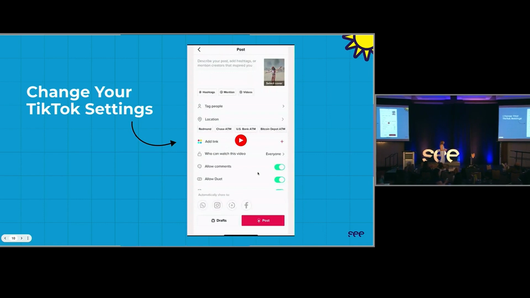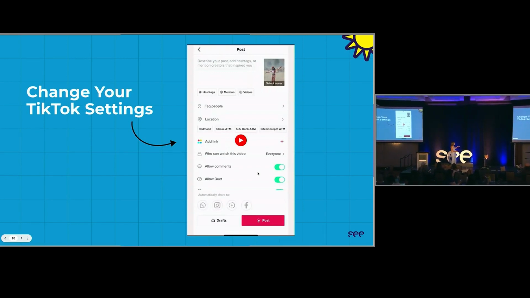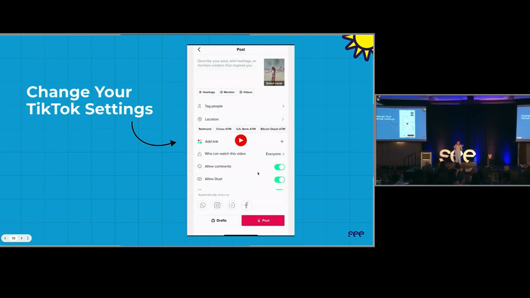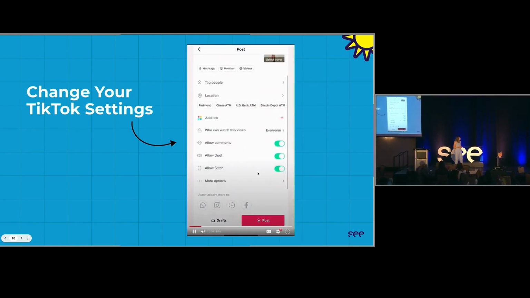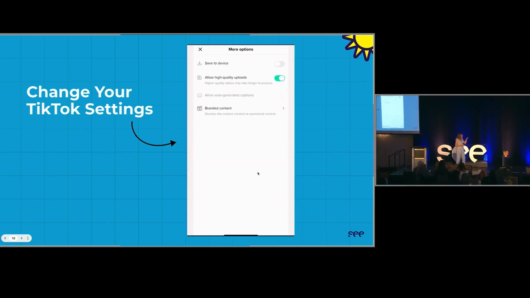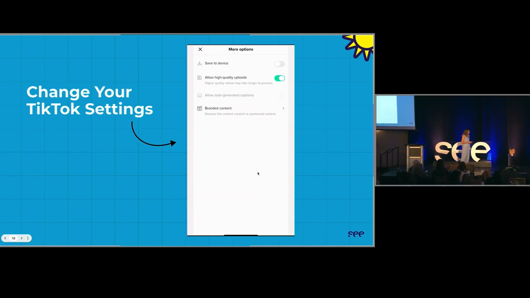And then here's for TikTok. Once you're in the post screen and you are ready to post, go down into more options at the bottom, and then turn on high quality uploads.